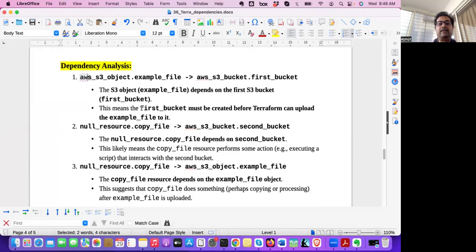So this arrow mark means the AWS first bucket must be created before Terraform can upload the example file to it. This bucket must be created first before I can upload this. So this is the dependency of the example file. So the example file depends on this.